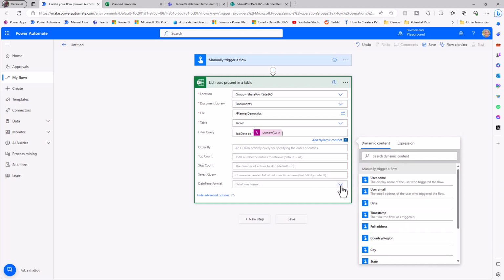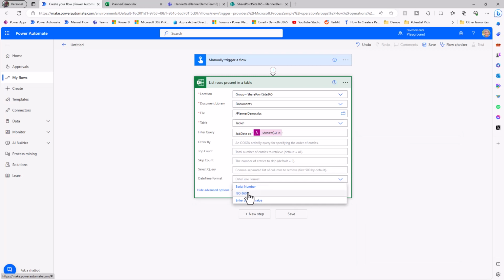The last thing is to make sure that you've set the date time format at the bottom here to ISO 8601. And that will now enable us to filter those dates and just bring out those tasks that we want to import.